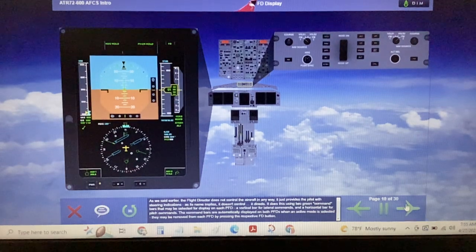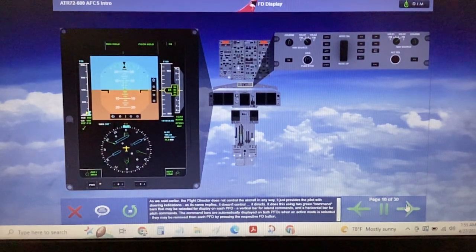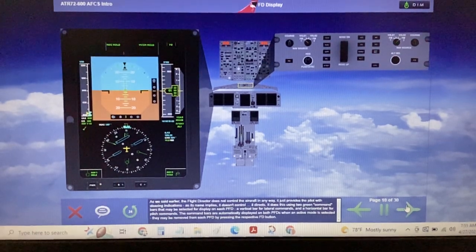As we said earlier, the flight director does not control the aircraft in any way. It just provides the pilot with steering indications. As its name implies, it doesn't control, it directs.